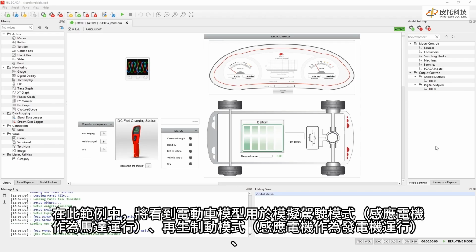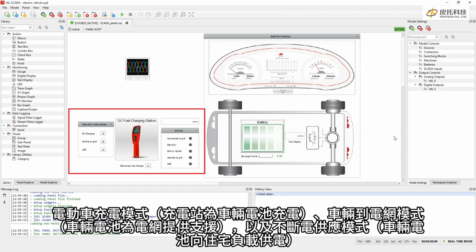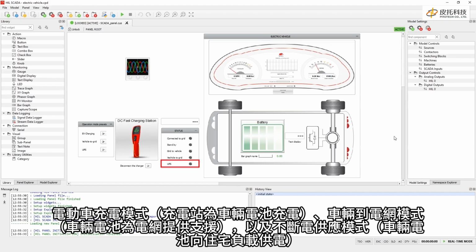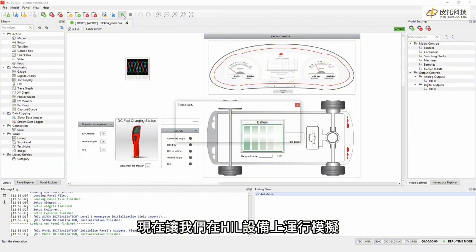In this example, you will see the electric vehicle model used to simulate a driving mode where the induction machine behaves as a motor, a regenerative braking mode where the induction machine behaves as a generator, an EV charging mode where the charging station is charging the vehicle battery, a vehicle-to-grid mode where the vehicle battery provides support to the grid, and an uninterruptible power supply mode where the vehicle battery supplies power to the residential load. Now let's run the simulation on our HIL device.